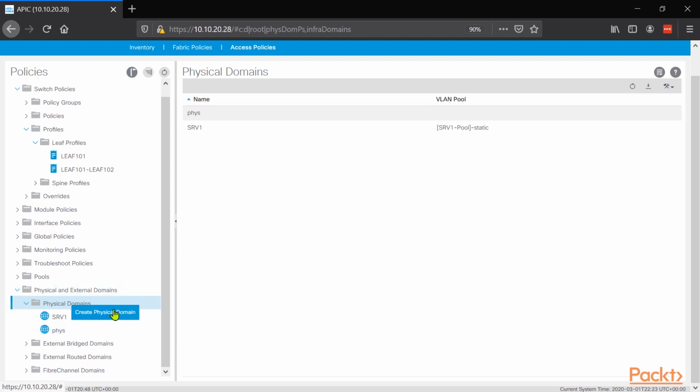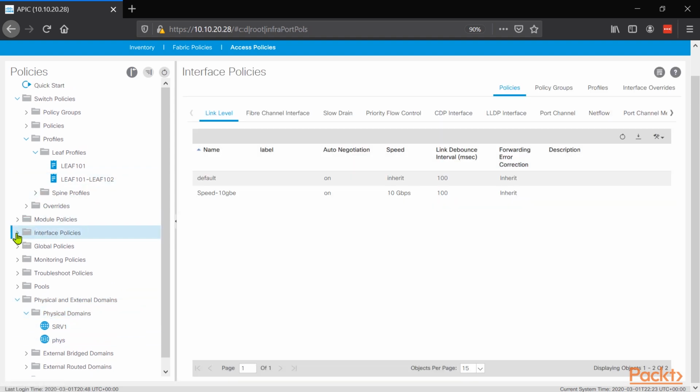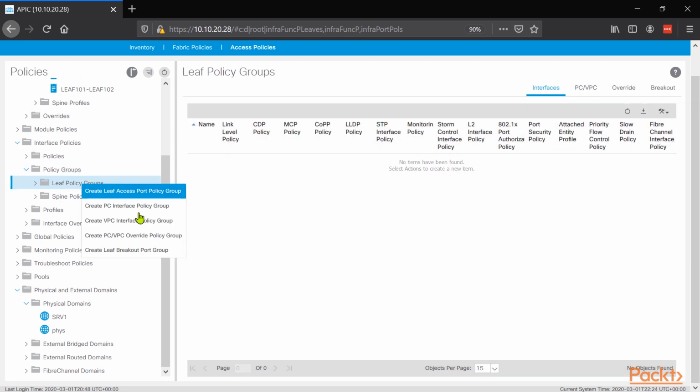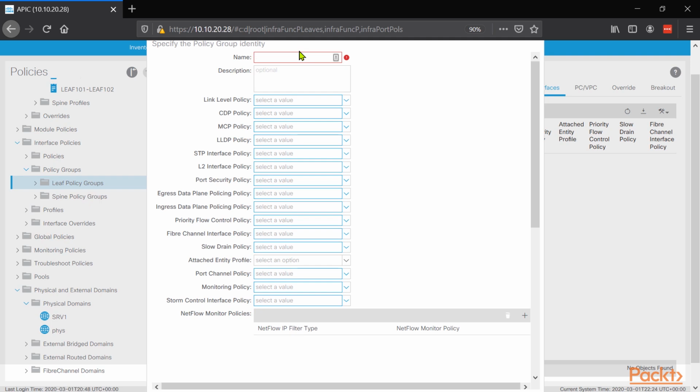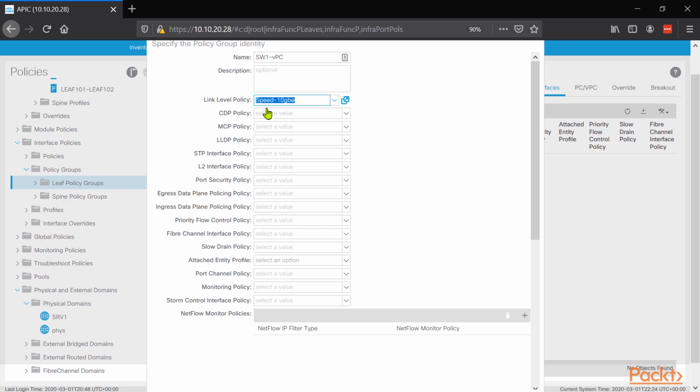Let's do the second physical domain. Oh, by the way, I have to connect everything. Okay, let's go ahead and create a VPC interface policy group for switch 1. We label this as SW1 VPC, right? Enable the speed, 10 gig, CDP policy enabled.